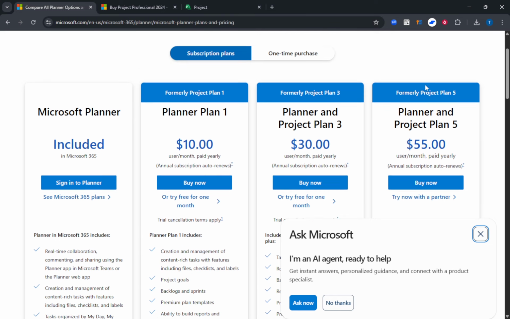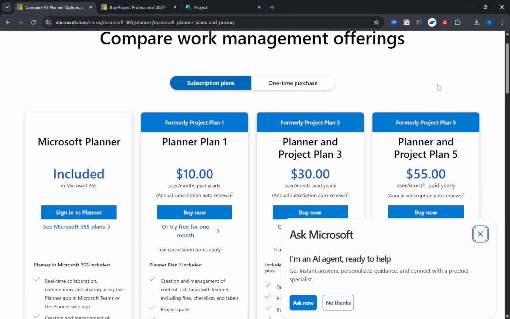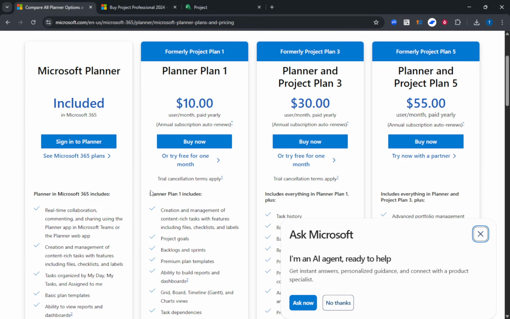If you want the cloud-first experience, Microsoft offers subscription plans you pay for monthly or yearly. These include web access and, depending on the tier, the desktop client. Planner and Project Plan 1 is the entry level for basic web-based planning, typically around $10 per user per month, though pricing can vary by region.